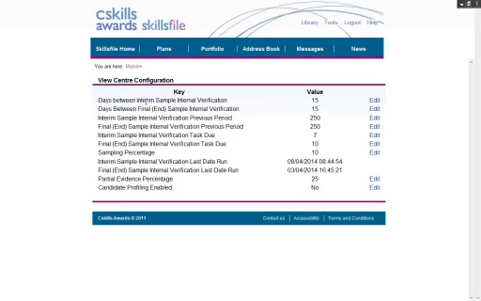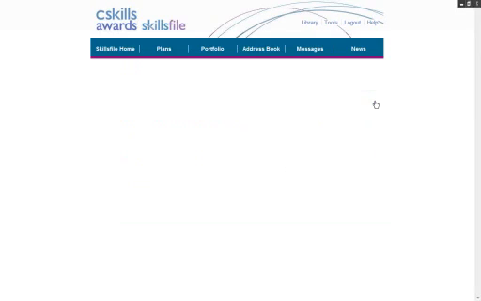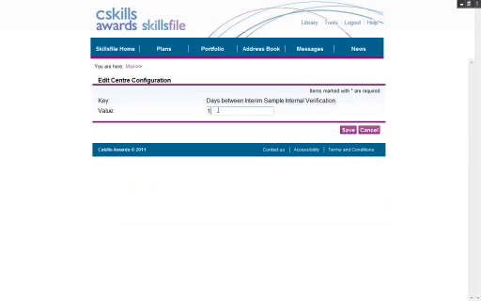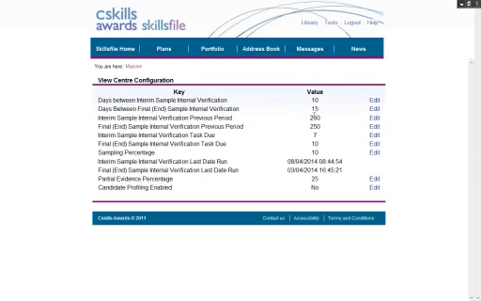So we have days between an interim sample and the days between a final sample. This is currently set at 15 days each. So what it's saying is there will be a 15 day gap between interim samples and final samples. If you wanted to change that, you just click edit, change it and save. We've saved it to 10 days for interim. The interim sample period, previous and final, below it, is how far it will look back for what needs verifying. So this system is set up to look back to the previous 250 days as to what needs verifying.